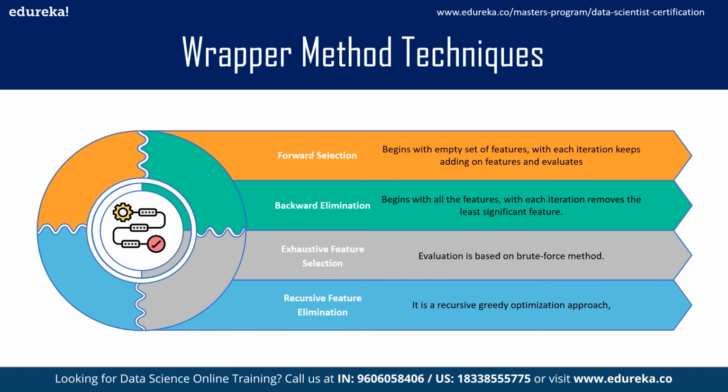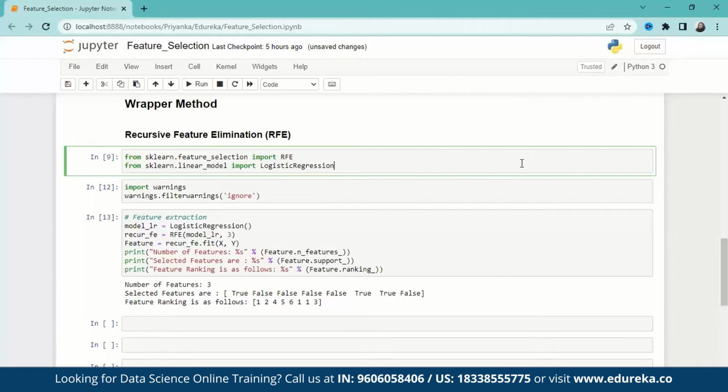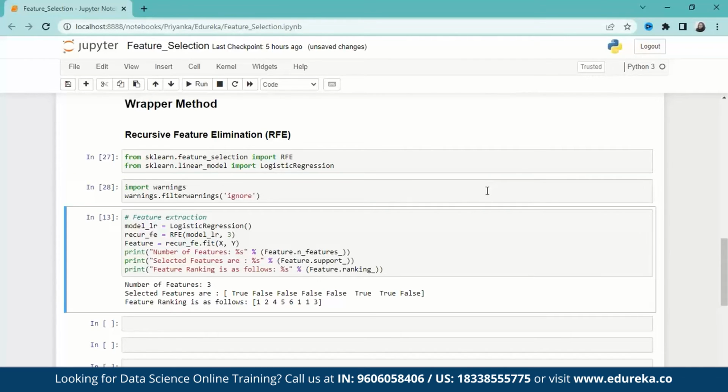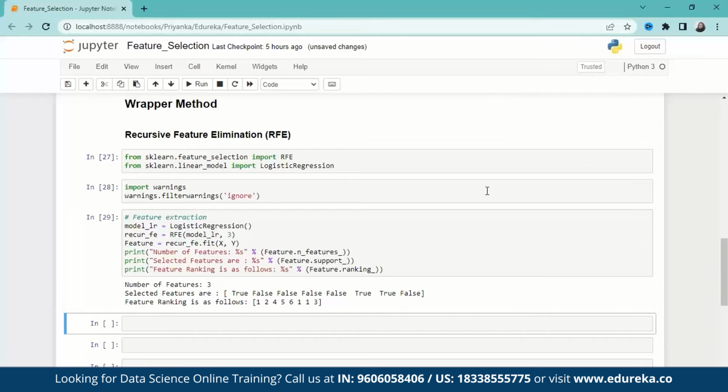So now let us proceed to a hands-on and understand how this wrapper method can be applied in our datasets. Again, we are back in our Jupyter notebook and we will simply import recursive feature elimination from sklearn feature selection. Now we are using logistic regression here. Any algorithm could be used, but here we are using just logistic regression. I've imported warnings because it gives warnings and that doesn't look good. You can import that if you want, and then we will do certain feature extraction and fit this model.